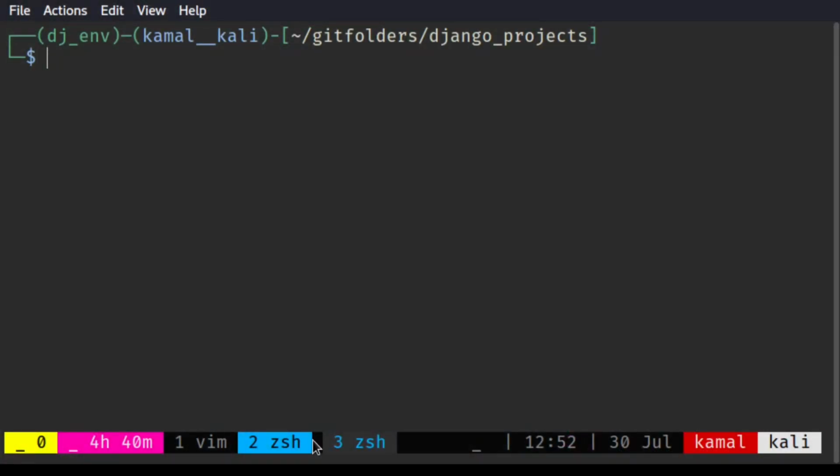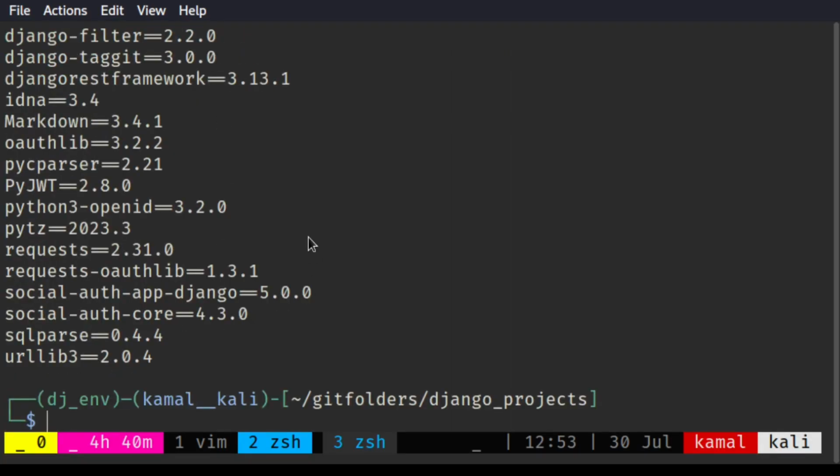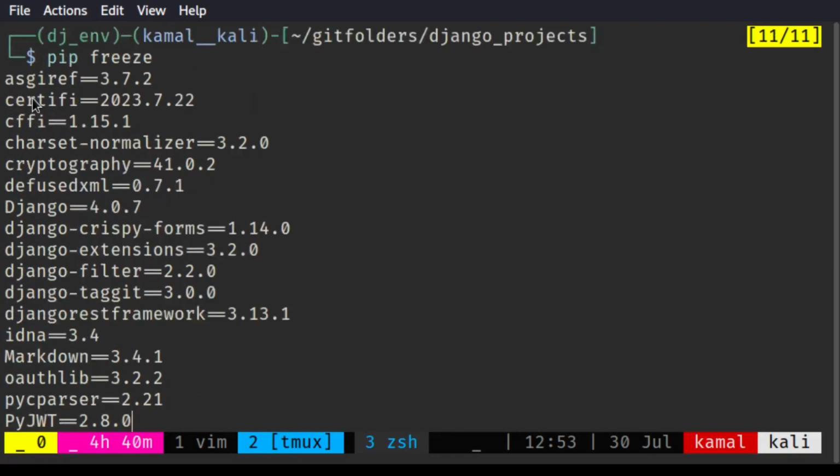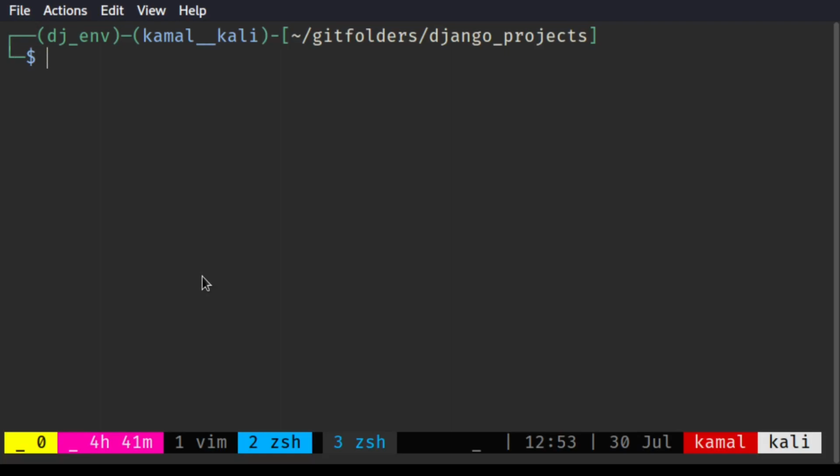The environment that I'm already in is called DJ_env. This particular environment has the various libraries already installed. So I'm going to show you the various libraries installed. As you can see here, these are the various libraries that are installed, and you can see the Django related libraries here. Let us begin with the first step of creating the project.